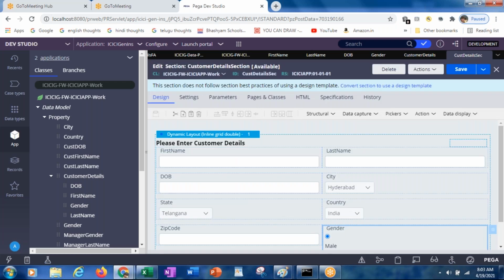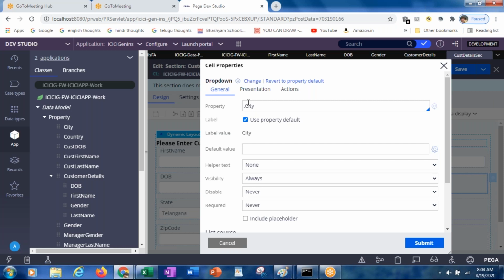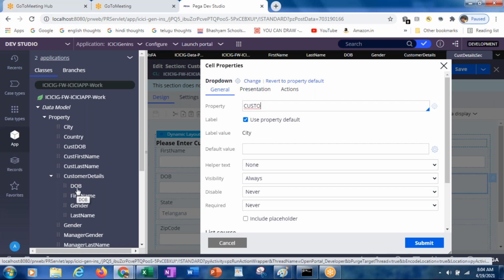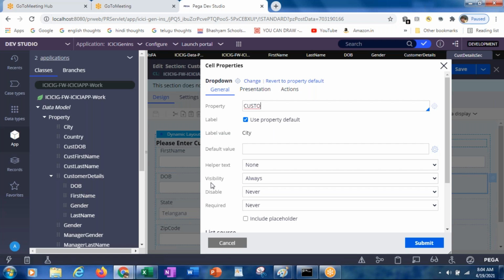Submit. Okay. Now can I apply the same thing for city, state, country and zip code also? Can I select customer details dot city? Now does it work? No, it will not work. Why will it not work? We have not created that in customer details. Exactly. So in the class, we only have these 4 properties. We don't have city, state and all those things. So in case you want to refer them also, how exactly can you do that?